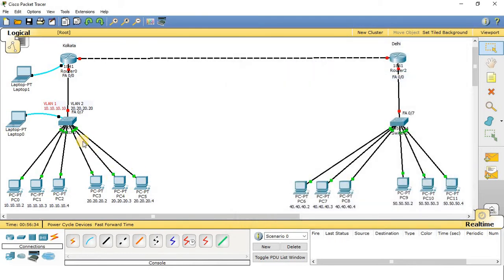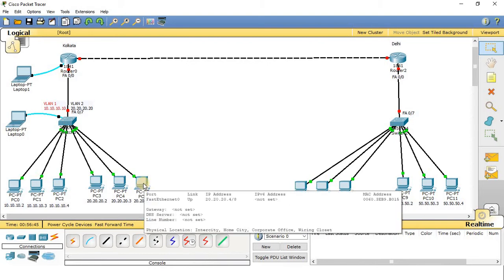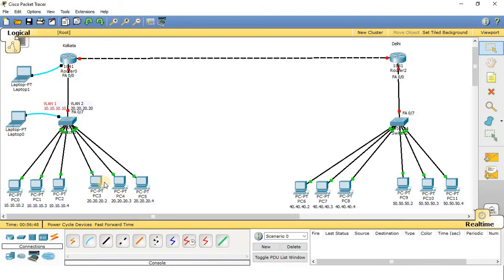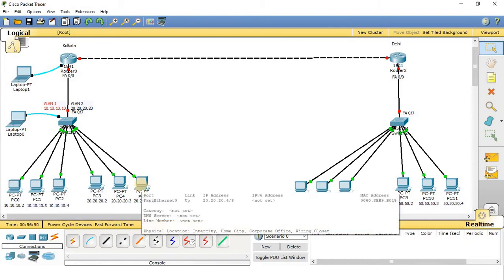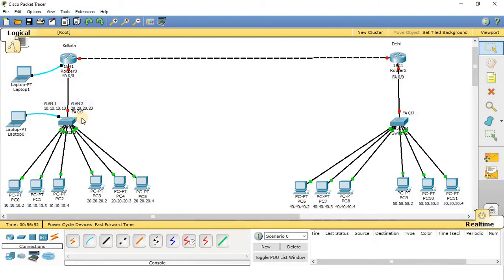Now I will try to access this switch from the VLAN 2 setup. So these 3 computers are connected to the VLAN 2 setup. I will try to access the switch from this setup. Previously I was unsuccessful to access this switch from these computers. You do remember, I think. Why? Because at that time I had not assigned the value for this VLAN 2.